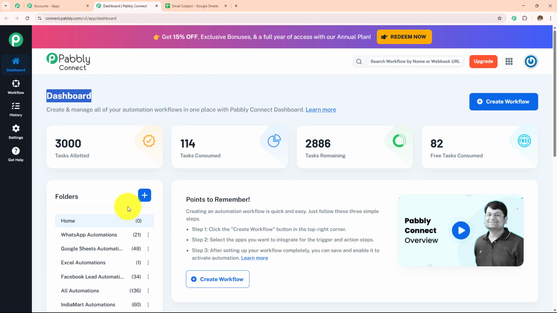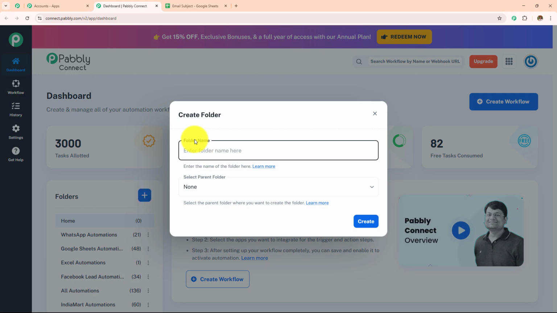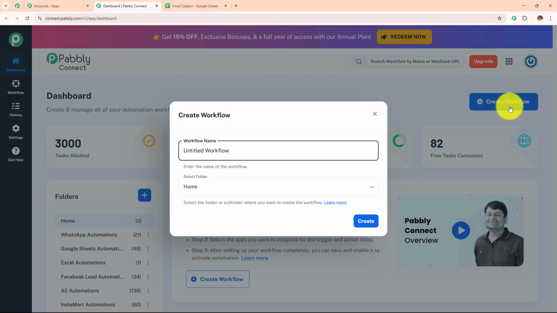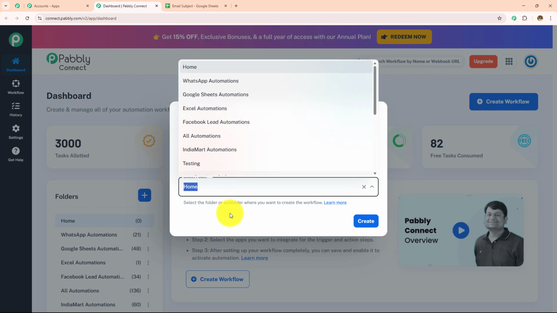Now, if you want to create a new folder, simply click on this plus icon, and from here you can create a new folder. For now, I want to create a new workflow, for which I need to click on this create workflow button. And first I need to provide the workflow name, and then I have to select the folder in which I want to save that workflow.